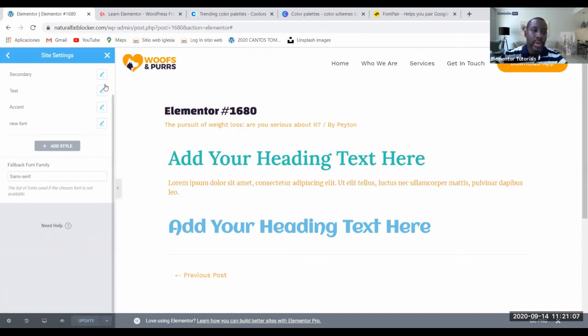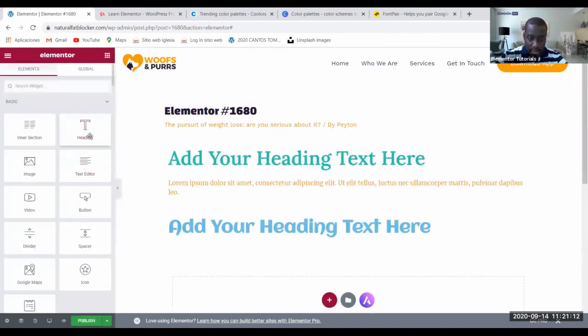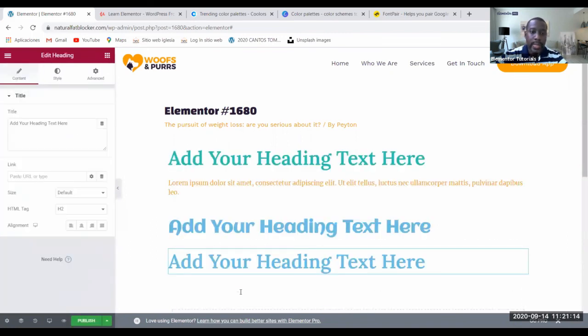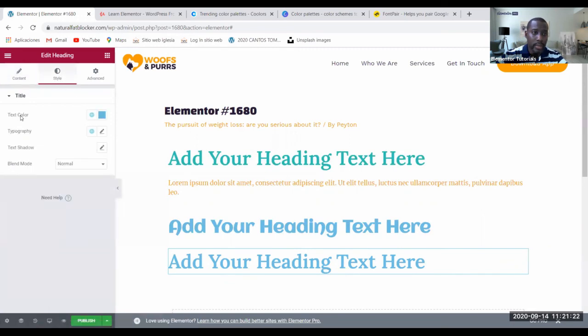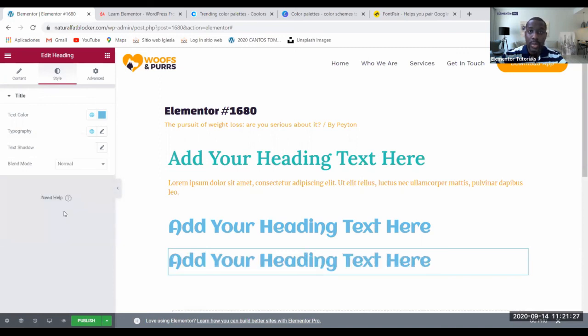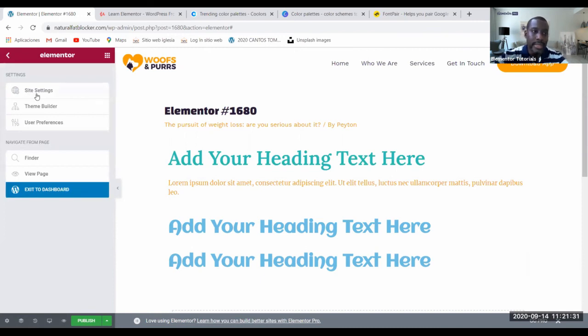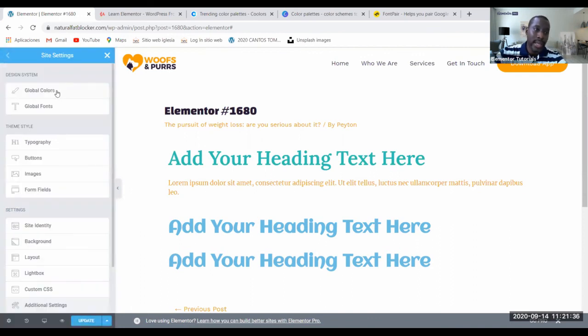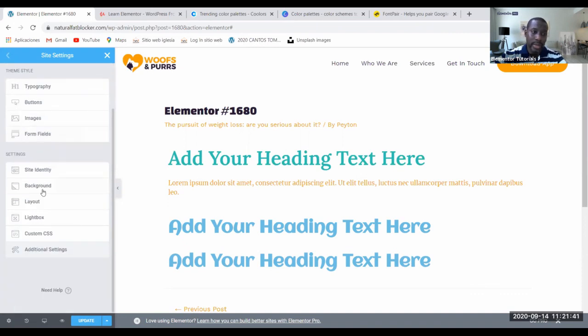So whenever I enter a text, let's say for example, I enter another heading there, it comes up by default with the primary, but I can just touch it again. I come to style, text, typography, primary, New Font, and there you go. So that is the reason that these global settings are there for site settings: the global colors and the global font.